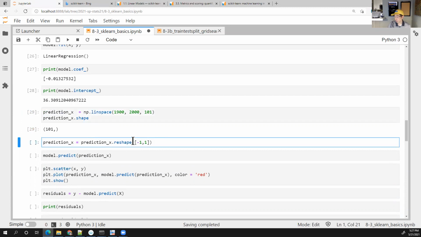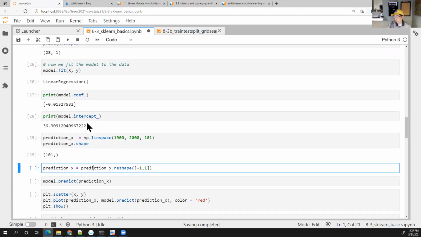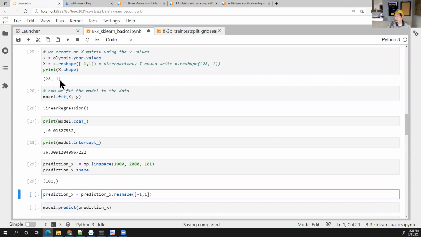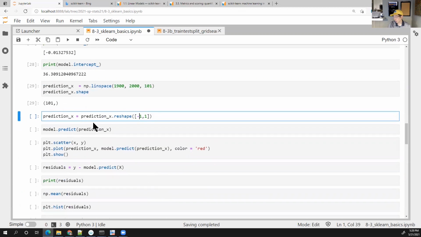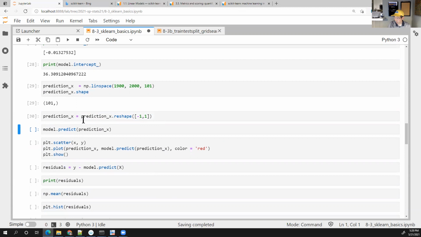And then down here, we will ask the model to make predictions, okay? In order to make predictions, we need to again reshape it to at least have the same number of columns as our input X. In our case, we need this to be an n by 1, because that's how our input matrix X is. Our X is n by 1. So we need to create our prediction matrix to also be n by 1. Okay, so we'll do that. If I do this, this will be 101 by 1.